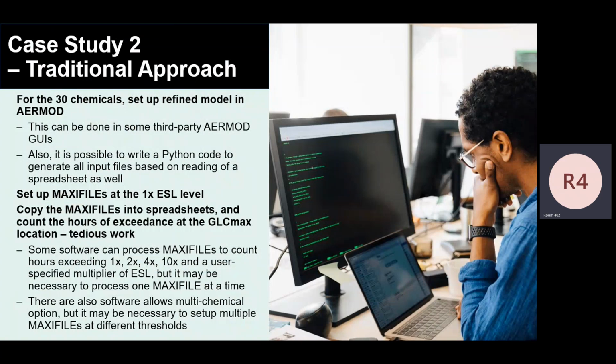After you've done the screening level, you can probably screen out lots of them, but some cannot. They are over the ESL because of the approach we just used. And then we will set up the model in AERMOD, the refined model. We set them up like, okay, this source emits 0.54 pound per hour, that source emits 1.2 pounds, so they all commingle together to get the refined results. And we will set up the threshold at 1 times the ESL level.